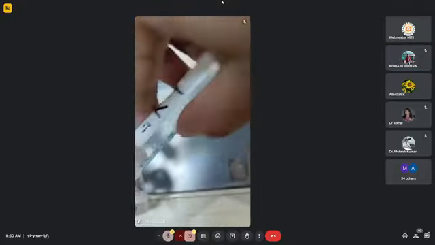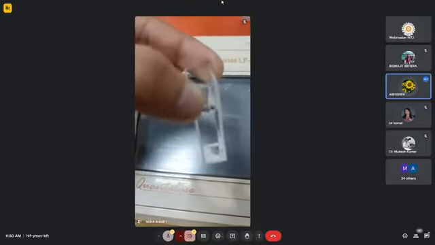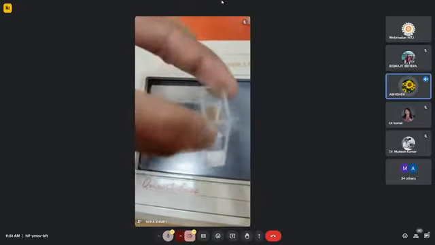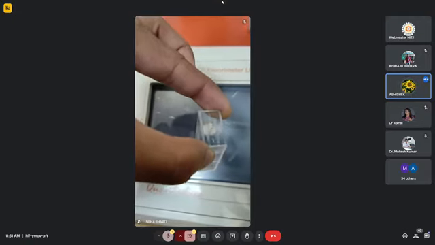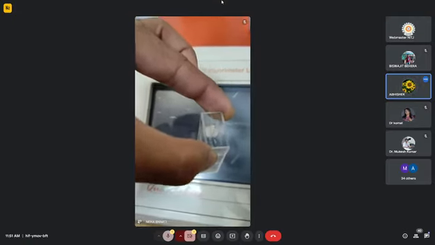So now we have added the 6 ml of double distilled water in the cuvette, and we are going to add 10%, that is 0.6 ml of buffer solution into it.